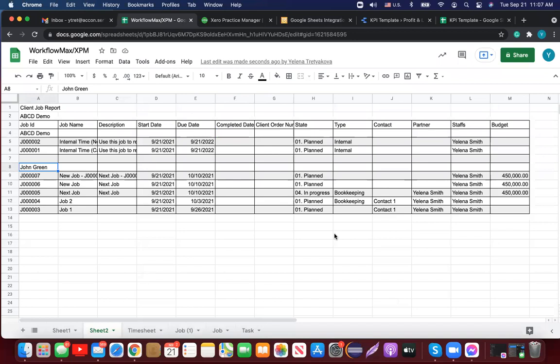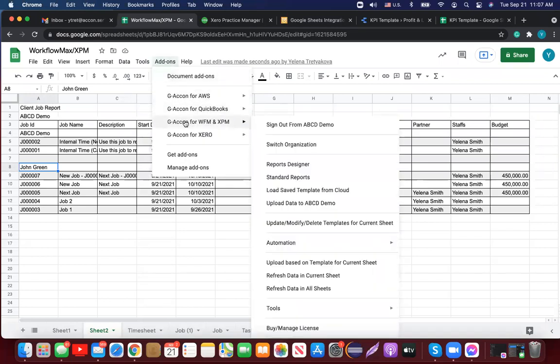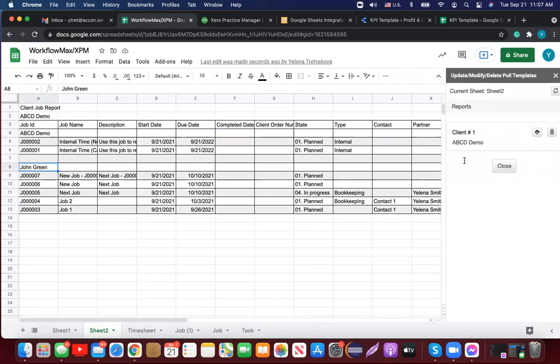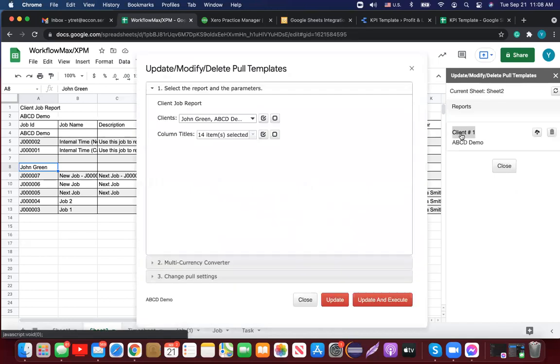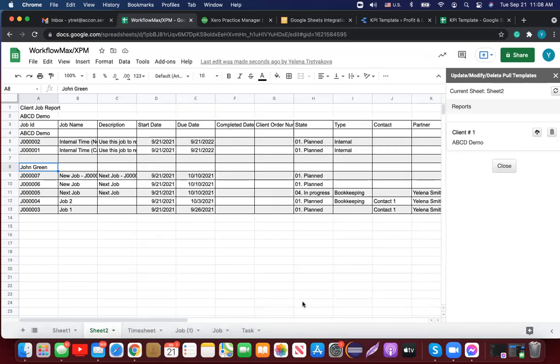Now, functionality-wise, we want to modify our report. In the usual way, we go into G-Accon to our organization. We select update, modify, delete template for the current sheet, and all existing templates will be on the right side of your window. For now, you can see only one template, but if I want to modify it, I double click on this link. It's a link, so don't forget about that. And you have the ability to modify.